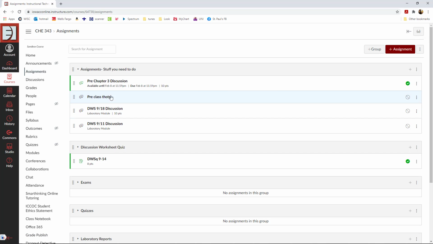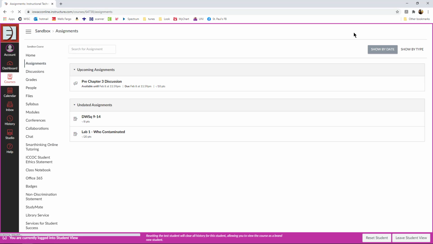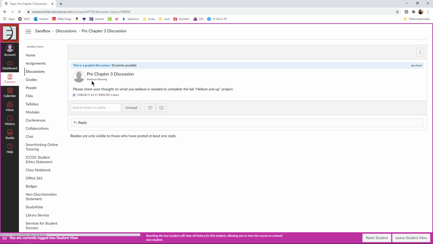Notice here, as the instructor, this is everything I see. When I see the student view, it comes up in this nice color that says you are logged in the student view. And the only thing the student sees right now is this pre-chapter 3 discussion and a couple of other things that I have published. And the student has the option of showing by date and showing by type. Okay, I'm going to go into my chapter 3 discussion as a student, and I'm going to leave a reply.